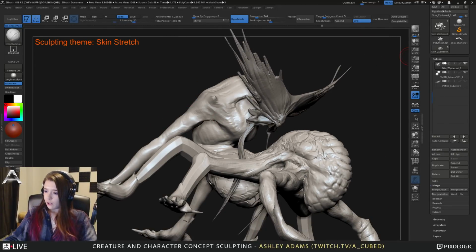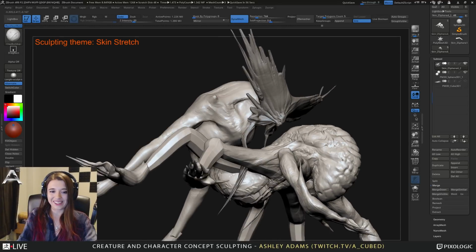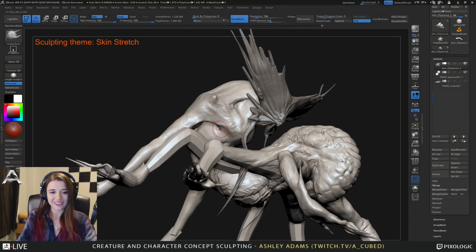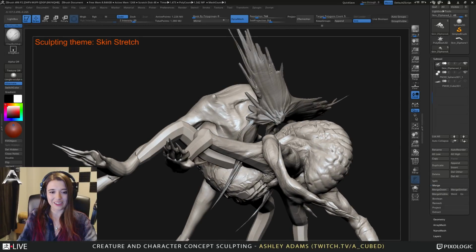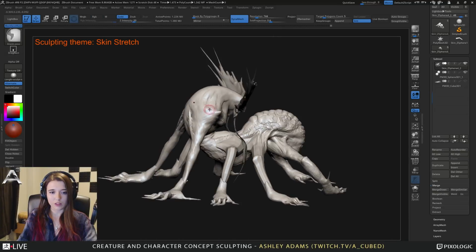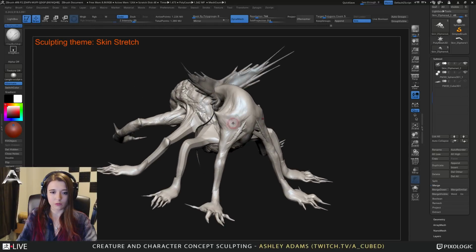Do I have any favorite go-to brushes that I use? Yes. Snake hook. Snaky hooky. And clay buildup. I'm spamming those two. You can see me spamming them.